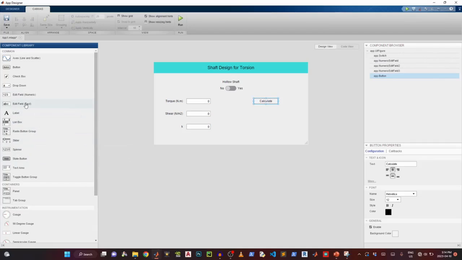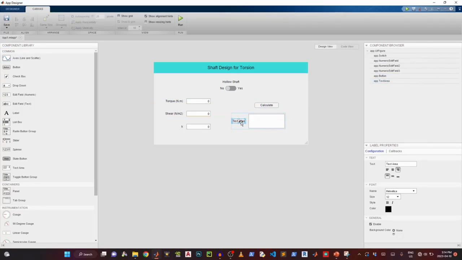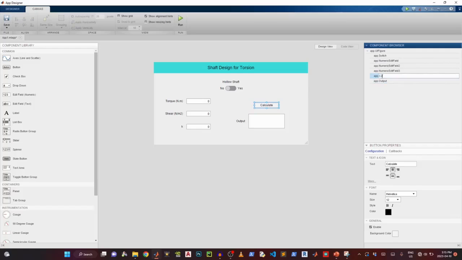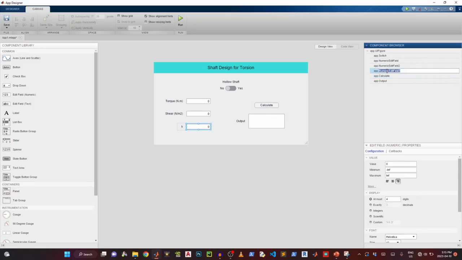And then what will I need? I'll need a text area. Let me call this my output. Okay, now I want to change some of these. So for the output, instead of app.TextArea, I would say app.output, and then for the button, this one, I'll call it app.calculate. Make sure you are using the right capitalization, because this is case sensitive. So app.K, this K is big K, capital K.